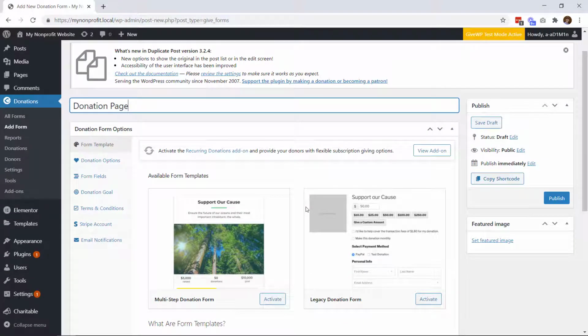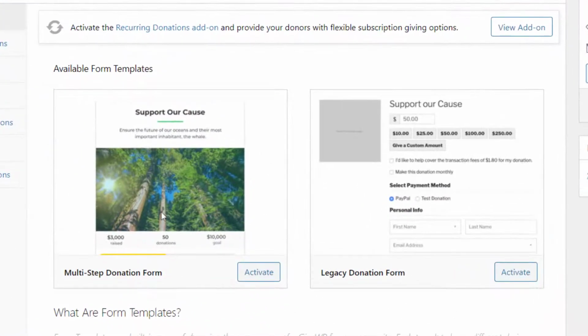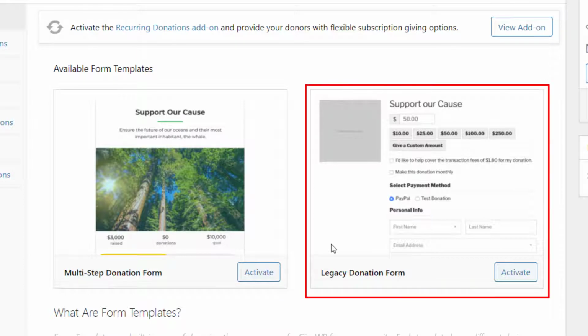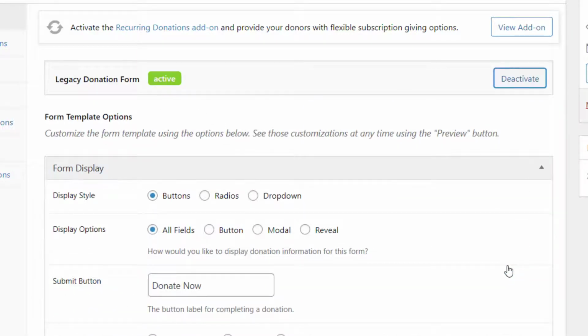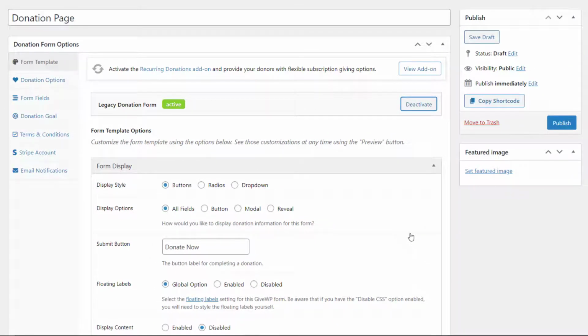All right, we're going to select the standard form. So we're going to scroll down here. You have two choices, the multi-step one, which I'll show you in a later video, but we're going to use the legacy donation form. So we're going to activate that. And now we're going to go down and just fill in all this content here.